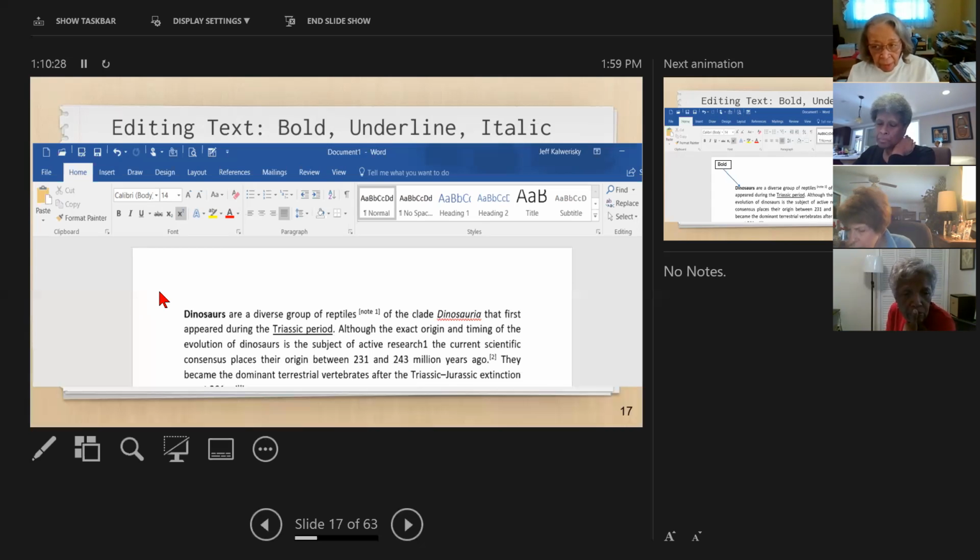Put your cursor over there. You've got to put your cursor, but you've got to tell it what to bold, how far. Do you want to bold the whole line, 2 words, 1 word, 3 words? What you've got to do is highlight it. You remember how I told you to highlight? You put it at the beginning, hold down the left button and drag it across the word dinosaurs.